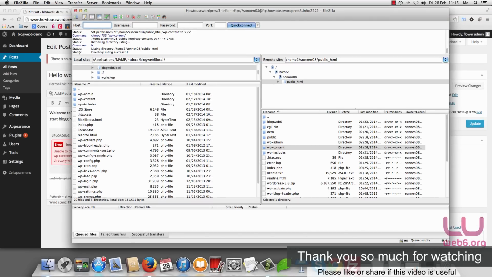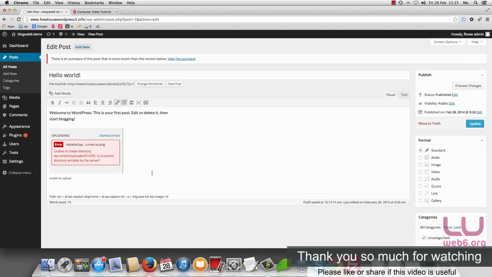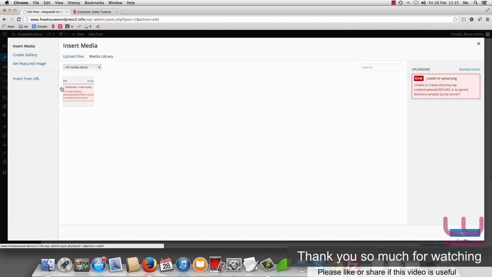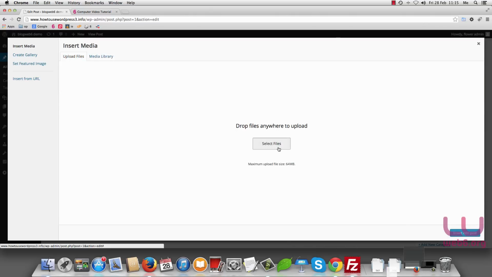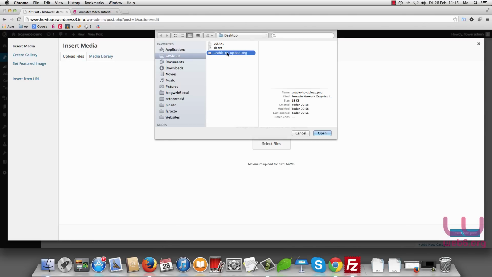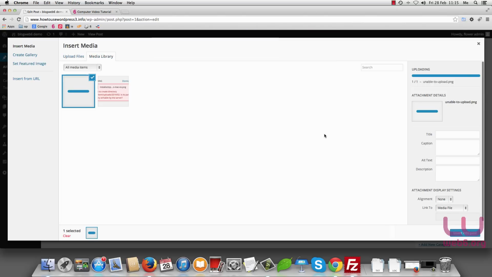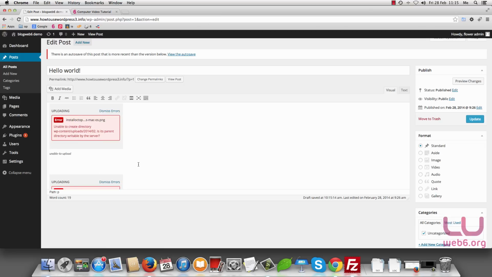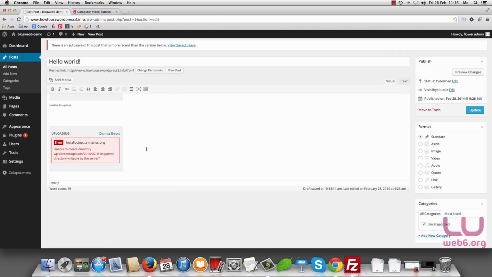Now that the status says directory listing successful, we go back to test whether we can upload files or not. Click Add Media and upload files again. In this case, I'm going to upload the same file again and click open. And yes, we are able to insert the image to our post without having 777 file permission.